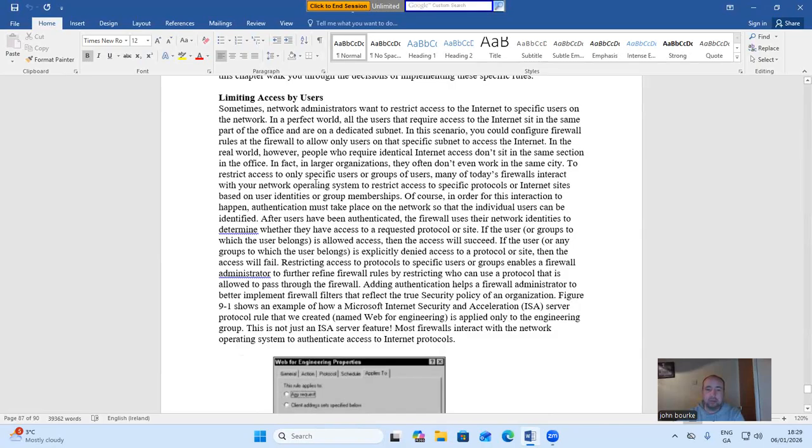To restrict access to only specific users or groups, many of today's firewalls interact with your network operating system to restrict access to specific protocols or internet sites based on user identities or group memberships. Of course, in order for this interaction to happen, authentication must take place on the network so that the individual users can be identified. After users have been authenticated, the firewall uses their network identities to determine whether they have access to the requested protocol or site.